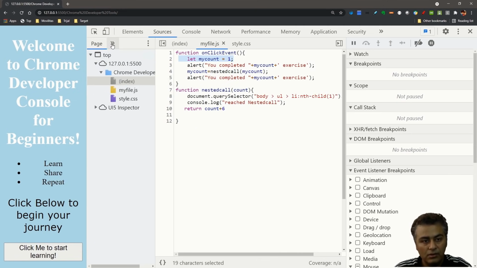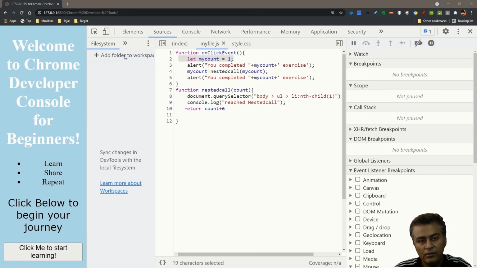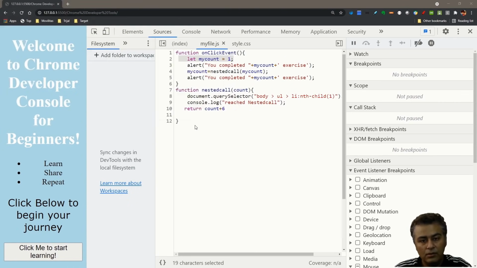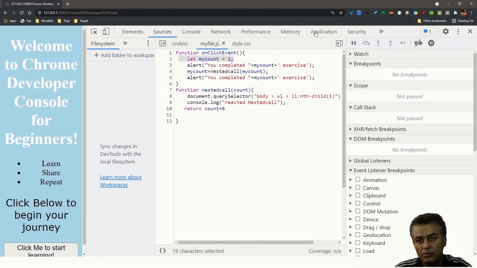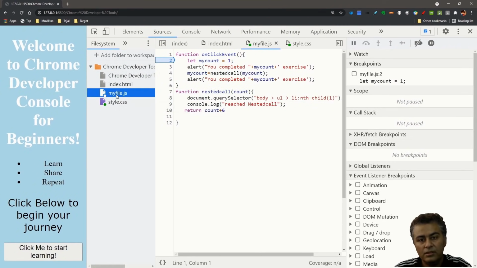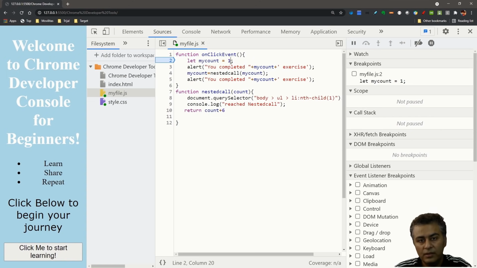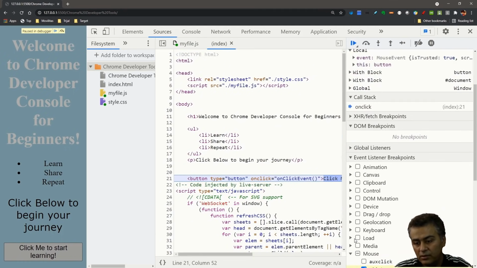One way is you click on this file system, right? And you add your Chrome Developer Tools folder to the workspace. You say allow, and now whatever changes you make here, let me just close all. For example, I make it 2, I make it completed 1, 2, 3, right? And here also I write something and I press save. So whatever changes you make here, you can see them, they will automatically be saved. Let me just reset this breakpoint.